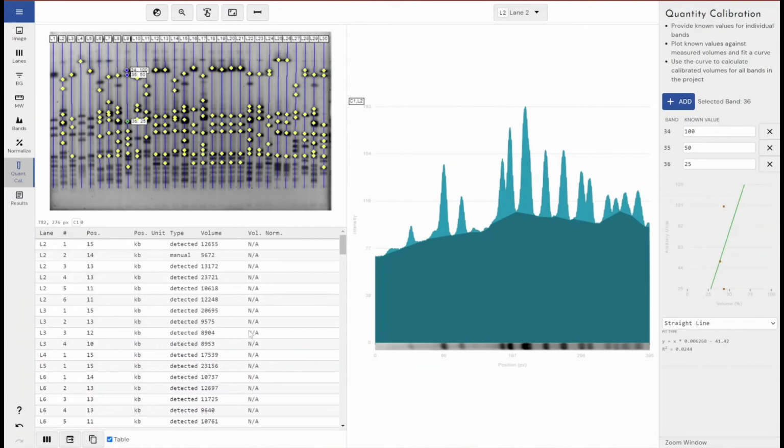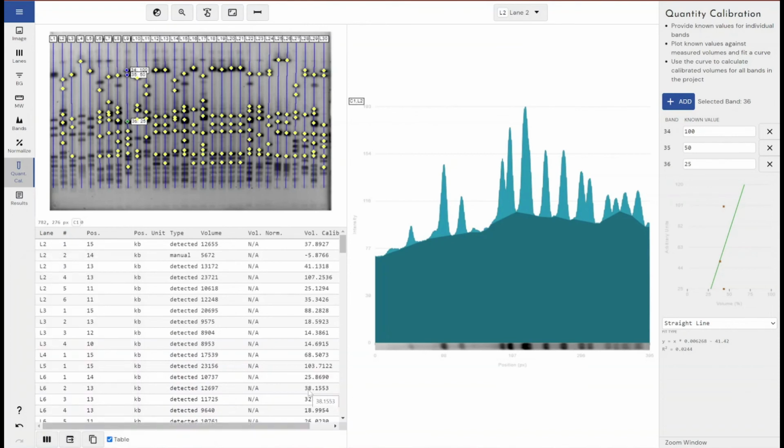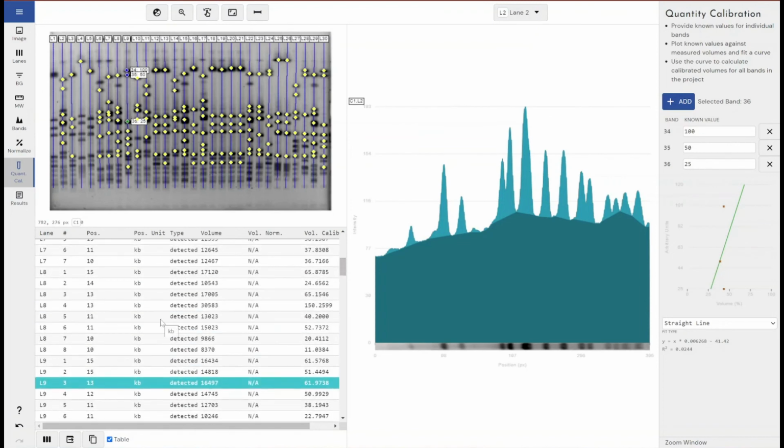So if you wanted the results to show up at the bottom here, you would left click your choose column section and then just put quantity calibrated volume. So this would give me, so again, I put in 150 and 25 picograms of protein. So this is giving me an expression of how many picograms of protein are in all of my unknown bands that are in my gel. And then if you are using standards and you do need to perform quantity calibration, that's how you would do it.